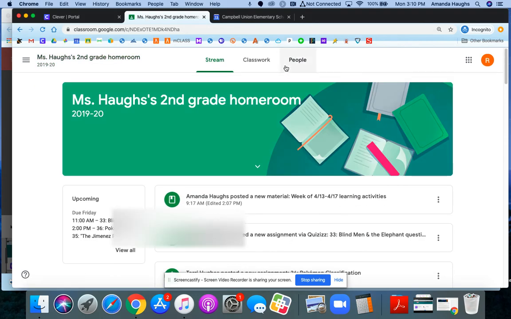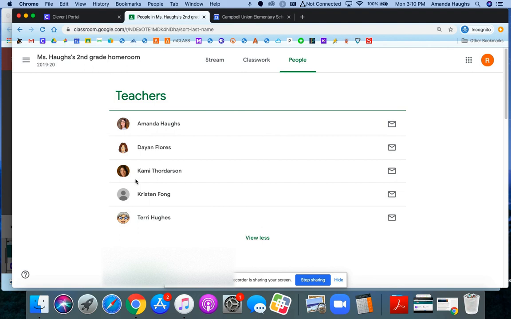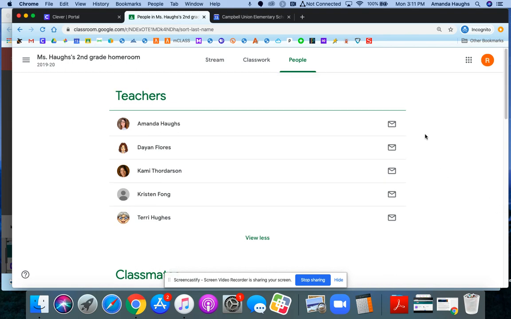And the last section we're going to look at right now is the people section. This is where I can see all of the teachers that are in this Google Classroom with me, as well as all of my classmates, which are further down. If email is turned on in your school district, this is a place where you can go to directly send an email to one of your teachers. You would just click on this envelope, and then you would be sent into your email to send a message to your teacher.